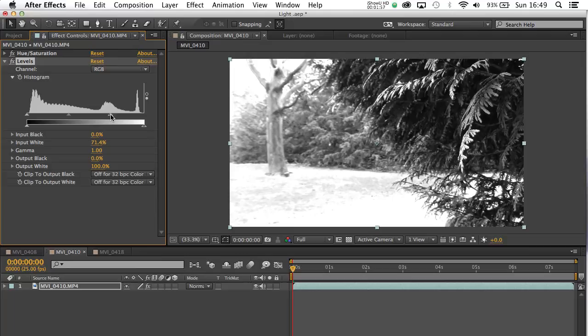I want to boost the shadows a bit more, the blacks. So I'm going to grab here and just slide that along just to add a little bit more density to the blacks around the leaves on the tree. Okay, that's not a bad start.